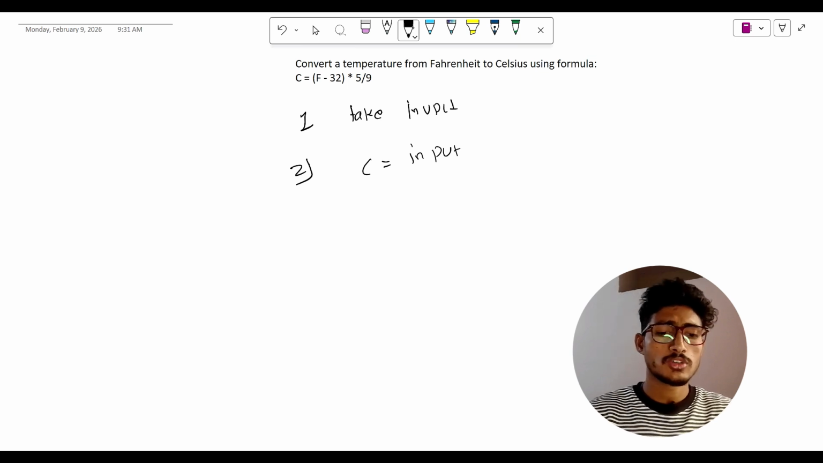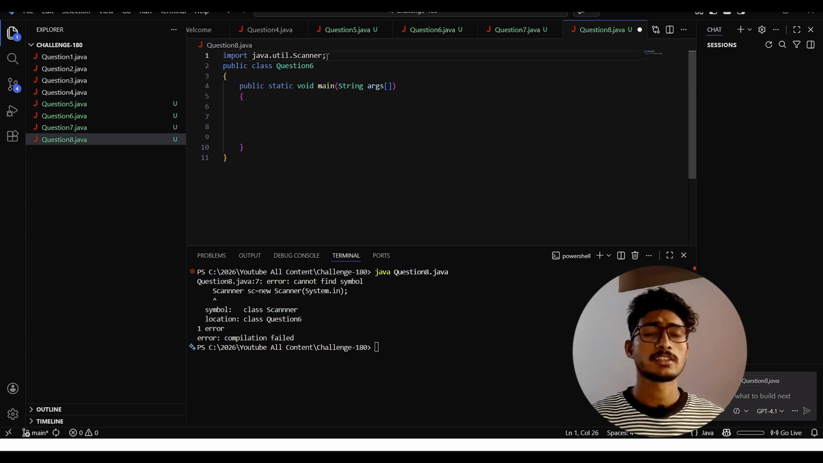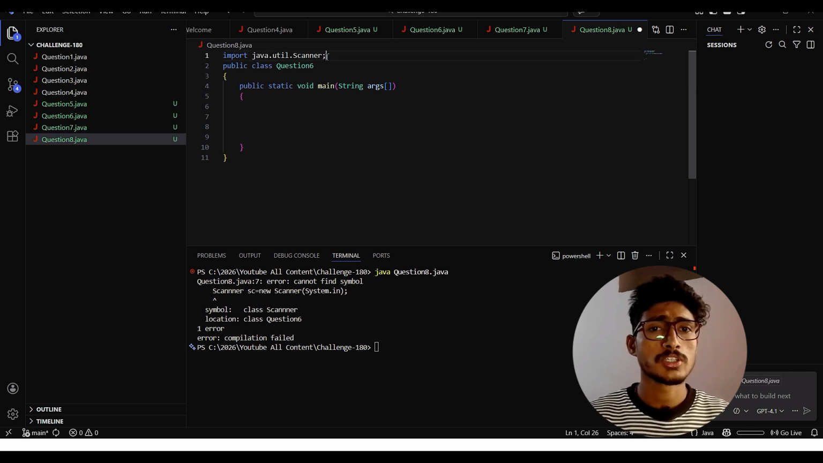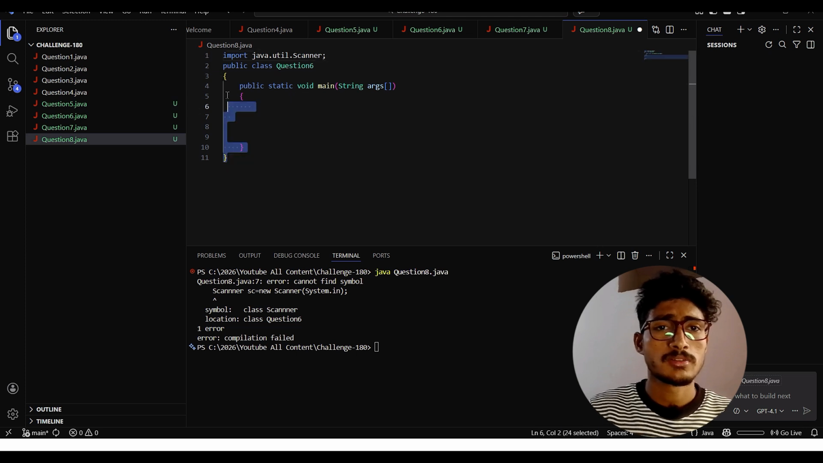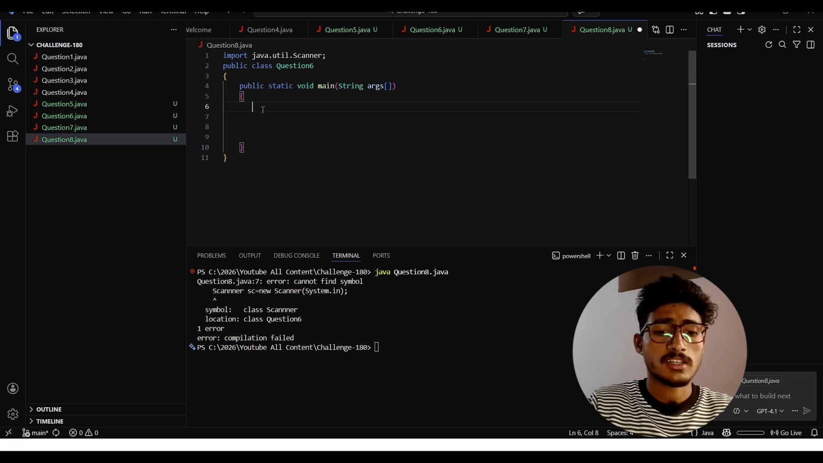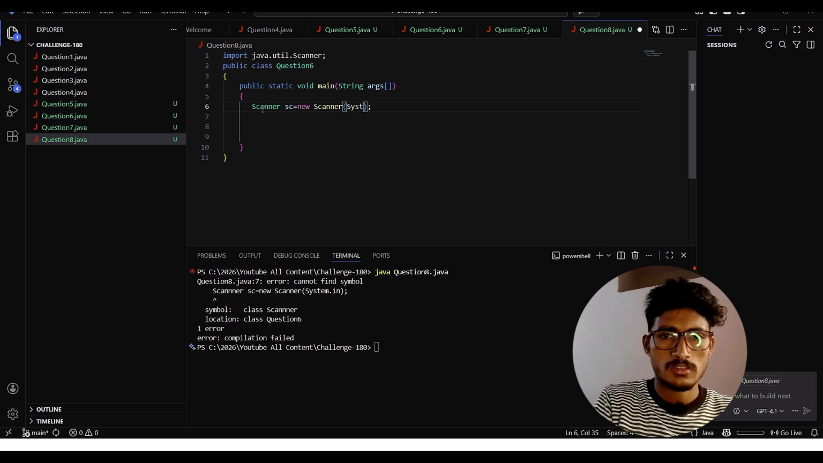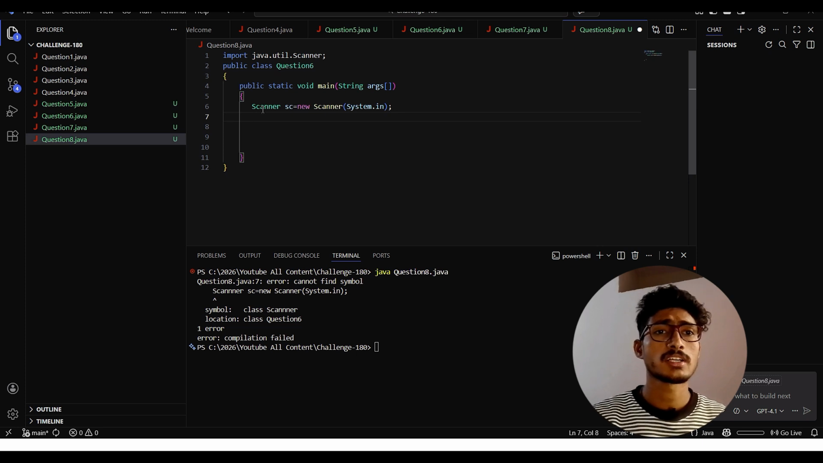So, let's open VS Code. Here you can see I have written some code. I have imported a Scanner class which helps to get input from the user, and I have written simple boilerplate code of Java. Now we will create an object of the Scanner class. So we will write Scanner sc = new Scanner(System.in).